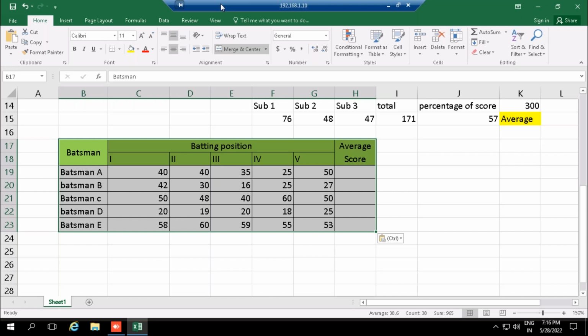So what I want to do is find out the average score for the sixth match. I'm having 5 matches. In the sixth match, whom can I send first, so that they can have a good score, who can bat more, who can score more runs? I want to decide who should bat first in the sixth match.